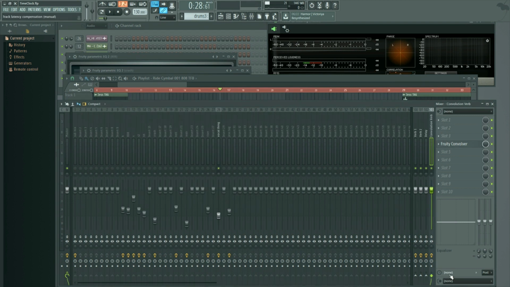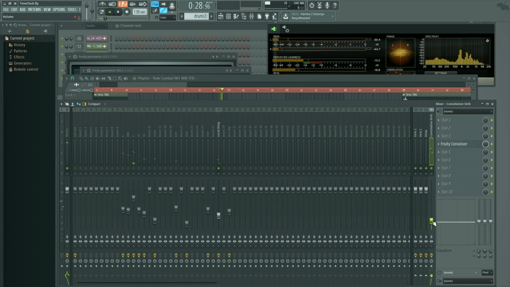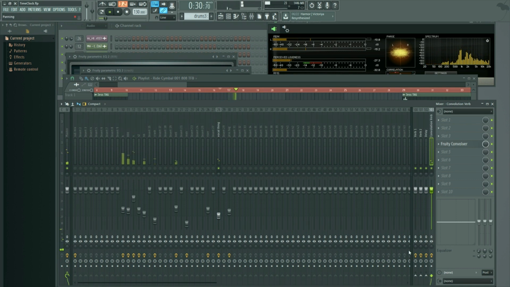So let's see what this would sound like if we didn't send our vocal to it. And now we're going to add some of this effect. And you adjust it to taste. Sounds pretty good. And then you play it back with your main track and see what it sounds like.